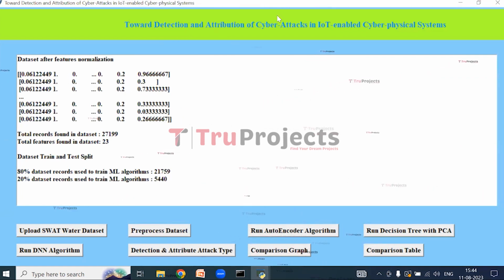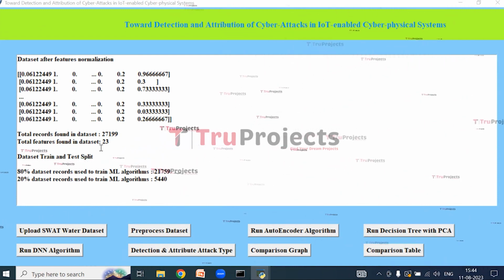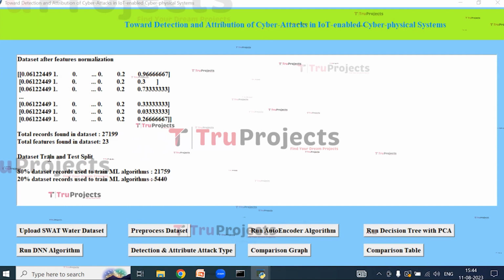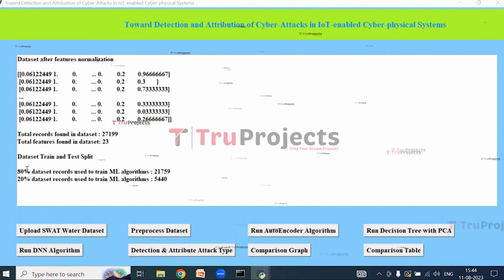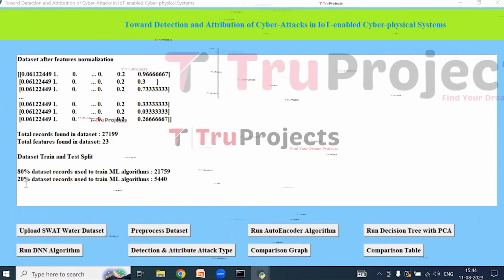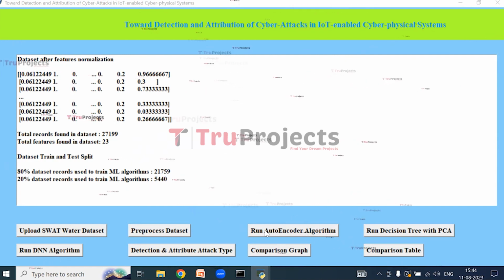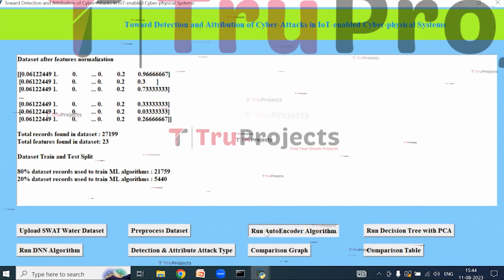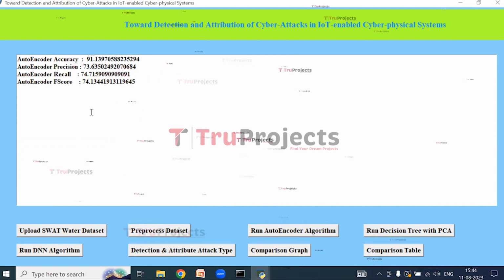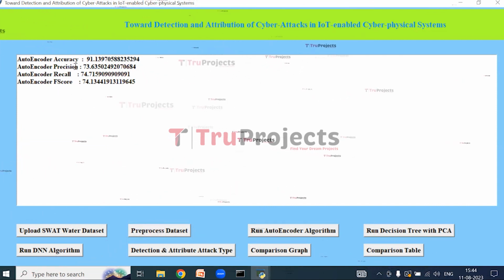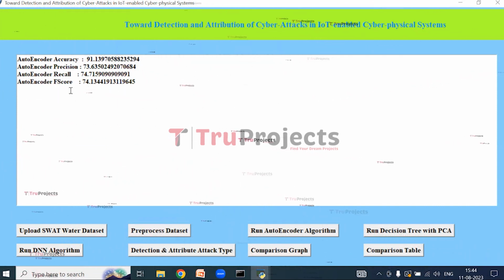Click on pre-process dataset to process the dataset. So here we can see that the dataset is processed and we can find the total records and total features found in the dataset. The dataset is split into training and testing, where training is 80% and testing is 20%. Now click on run autoencoder algorithm to get its accuracy. After training the autoencoder algorithm, we will get the accuracy, precision, recall, and F-score of the autoencoder.